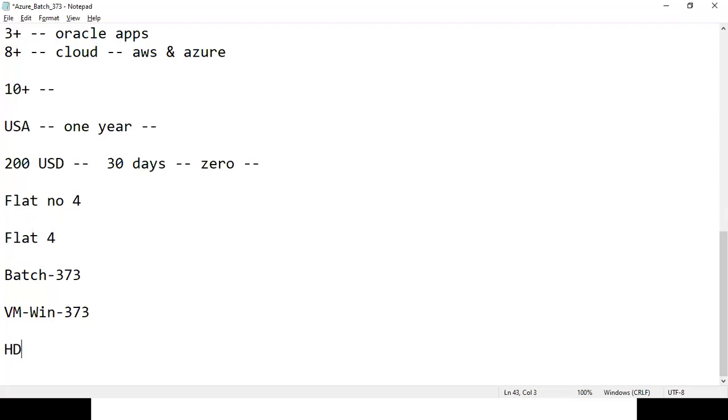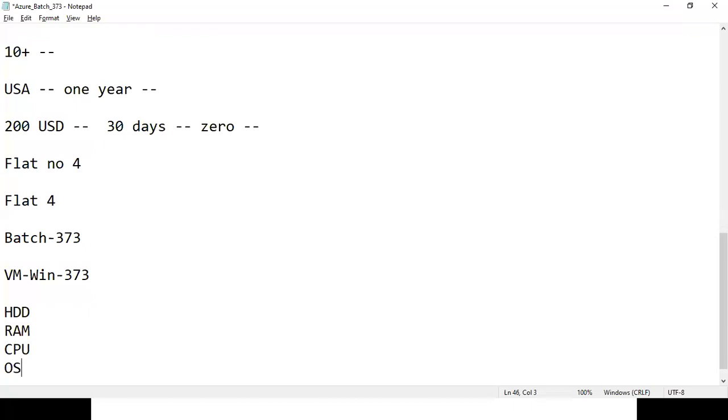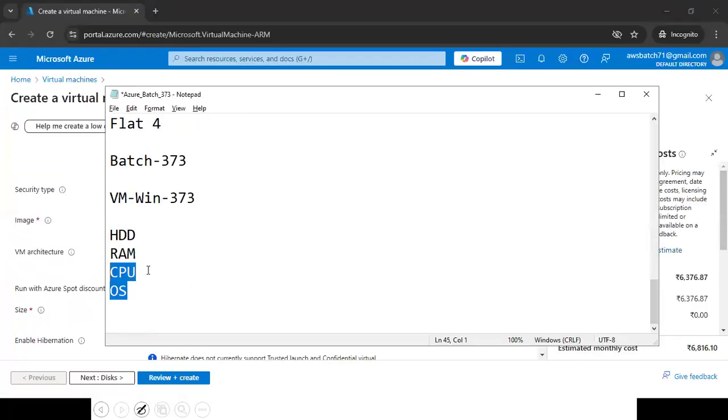Correct. Hard disk, RAM, CPU, correct, and operating system. These are the 4 basic things everyone is going to check, because without these 4 things, definitely our computer is not going to work. It means to create our virtual machine, do we need these 4 things? Yes. To create our virtual machine also, we need these 4 basic things. Without these 4 basic things, I can't create a virtual machine here.